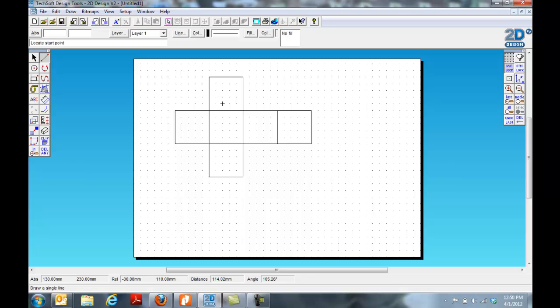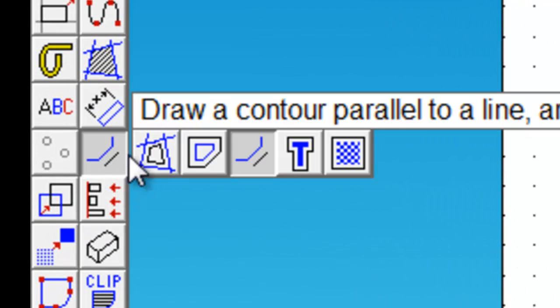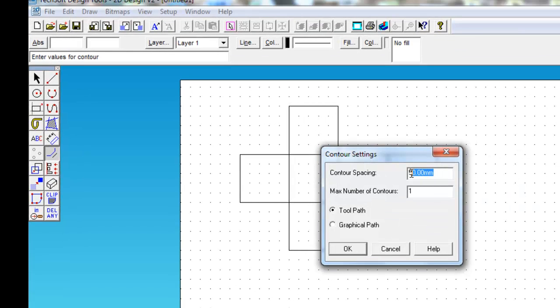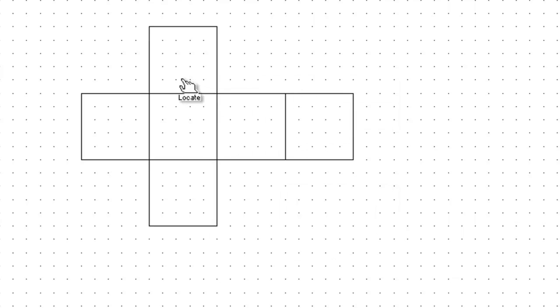Obviously, if you were going to cut this out on a vinyl cutter or laser cutter and assemble it, it would need tabs. So we can create some tabs in places where we feel we need them. So again, I shall use the draw contour parallel tool. This time I'm going to bring it down to 10 mil to create 10 millimeter thick tabs. I will create one here, here, here, here, and then on the top lid on all 3 sides.